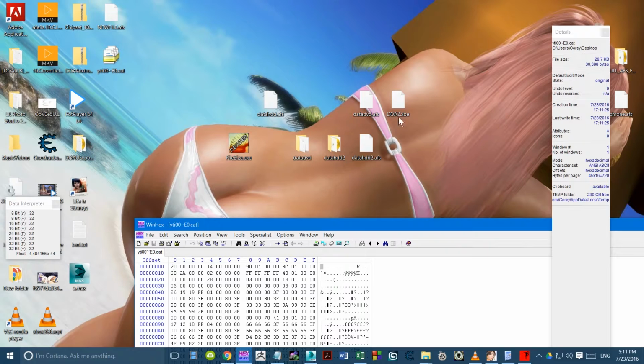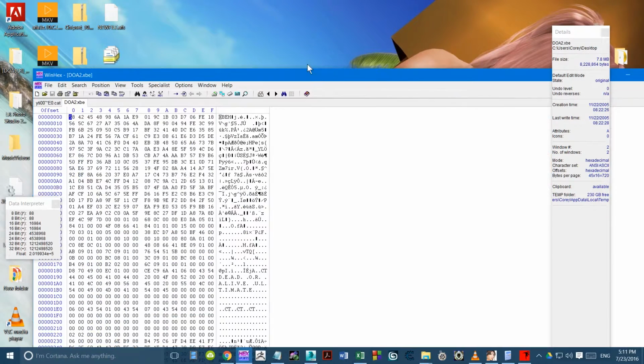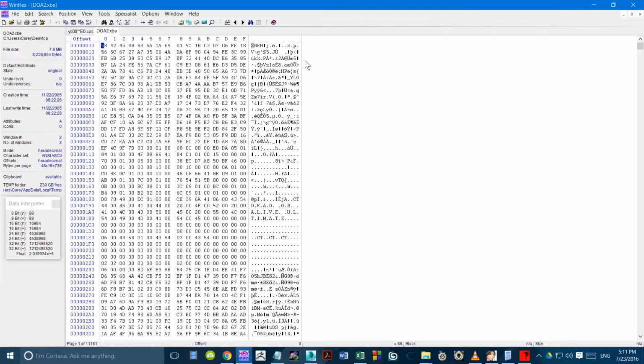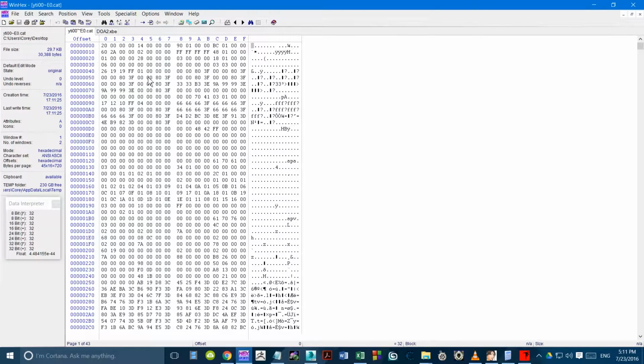And we need the executable, which is the DOA EBE. Alright, so let me first explain a little bit about the hex editor. I'm not going to go into too much detail. Basically, the hex editor is displaying the ones and zeros in the file, and it displays it so that we can kind of see them in an organized fashion.